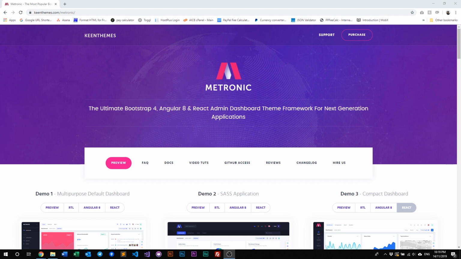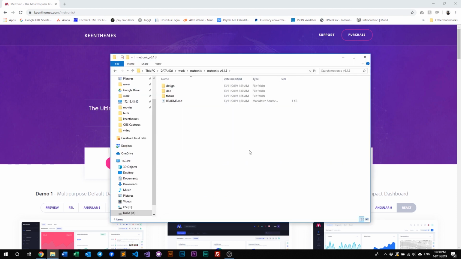Well, to get right into it, you first need to just purchase and download Metronic. Once you have it, just unzip it and it should look something like this. You'll be greeted with our design, doc, and theme folders as you come to know.